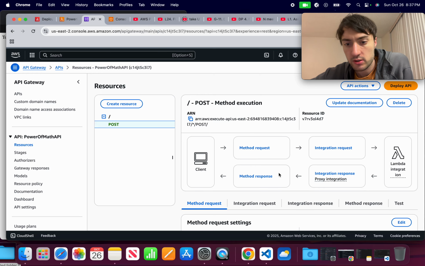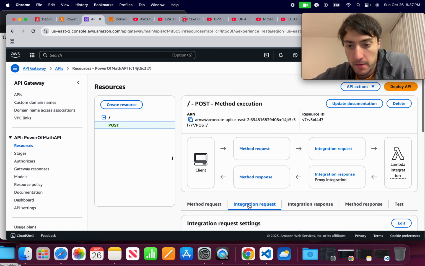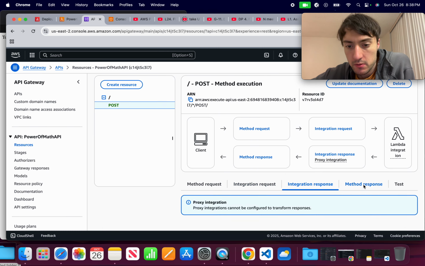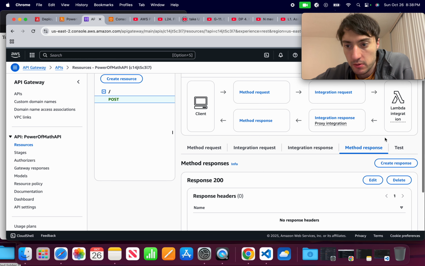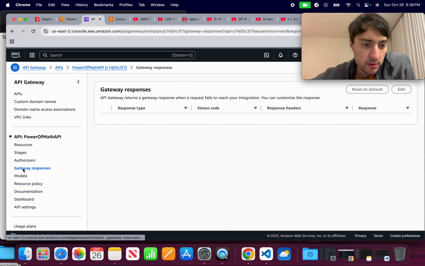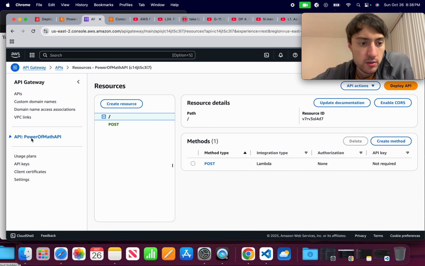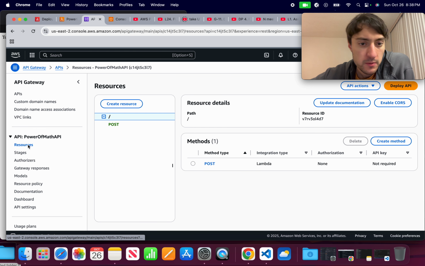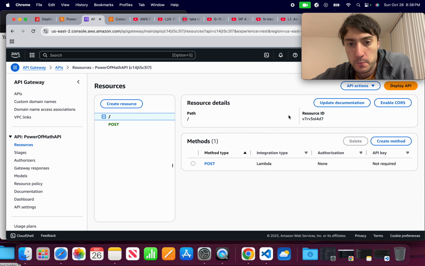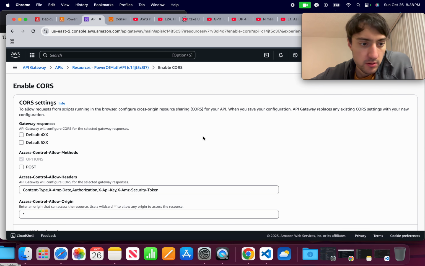So Actions, no. Integration requests, no. No. No. No. Gateway responses. Resources. Yeah, here it is. Okay. Enable CORS. So do I need to do POST? Oh, no. I just do Enable CORS here. Okay.